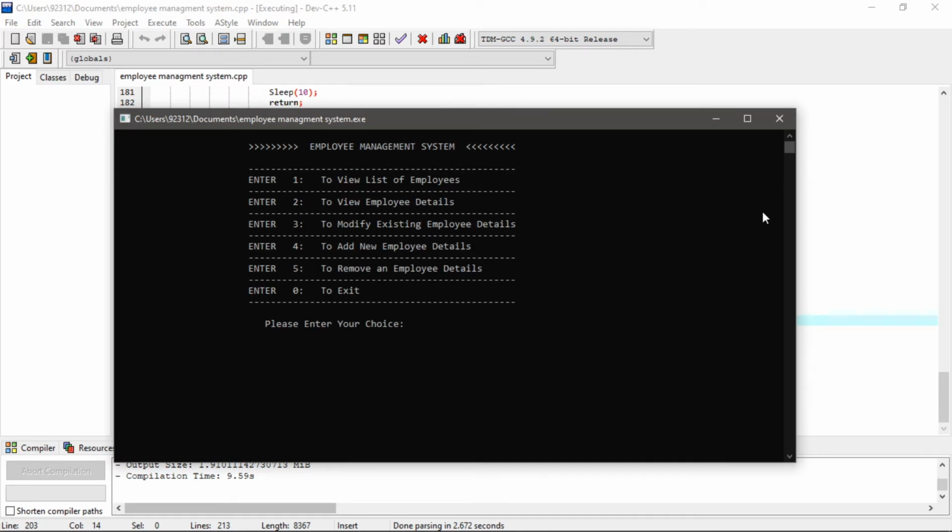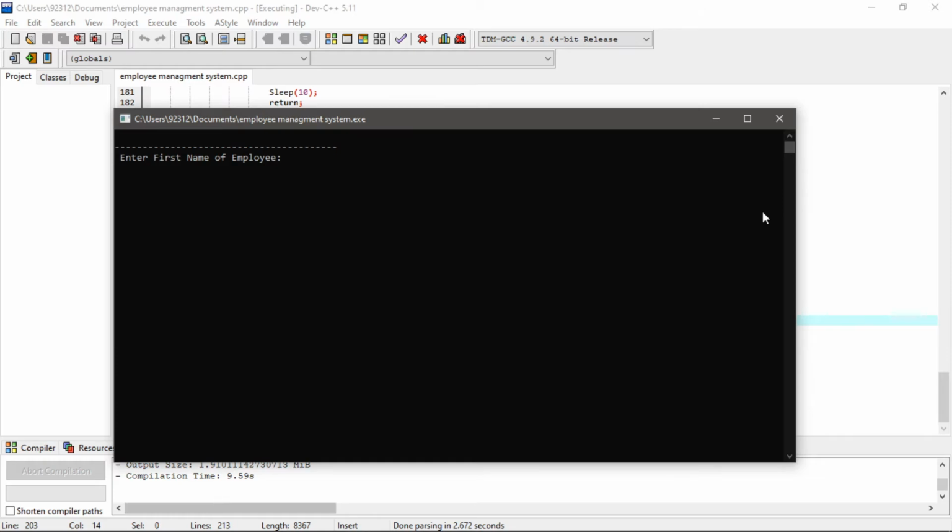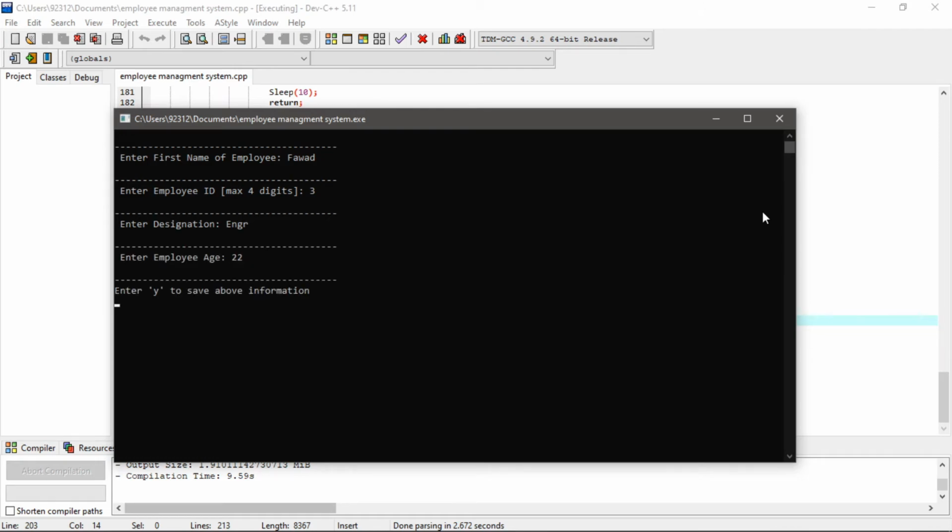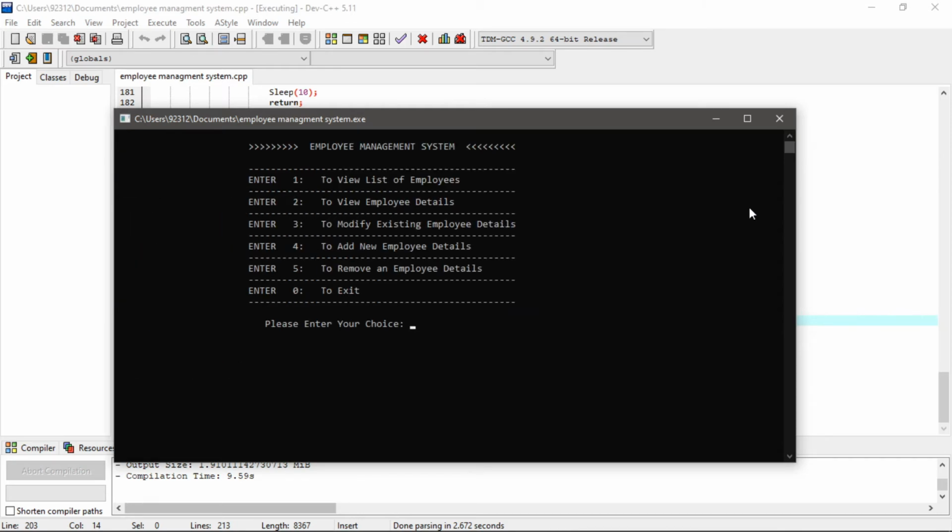We will repeat this process for our third employee as well, adding his details. His name is Fawad Amin, his ID is 3, his designation is also engineer, and his age is 22. Now again press Y for saving these details and enter to go back to the main menu.